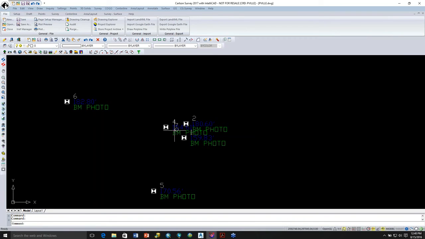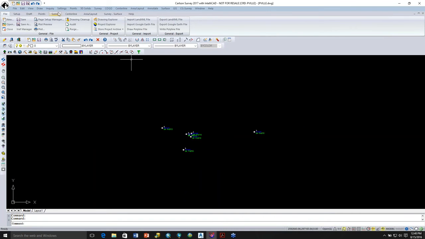And you can just see that's the center of the point average from these 3 points right there. It's about 5 feet accuracy. Now, I'll show you why the accuracy wasn't so hot. We're going to go up to File here.